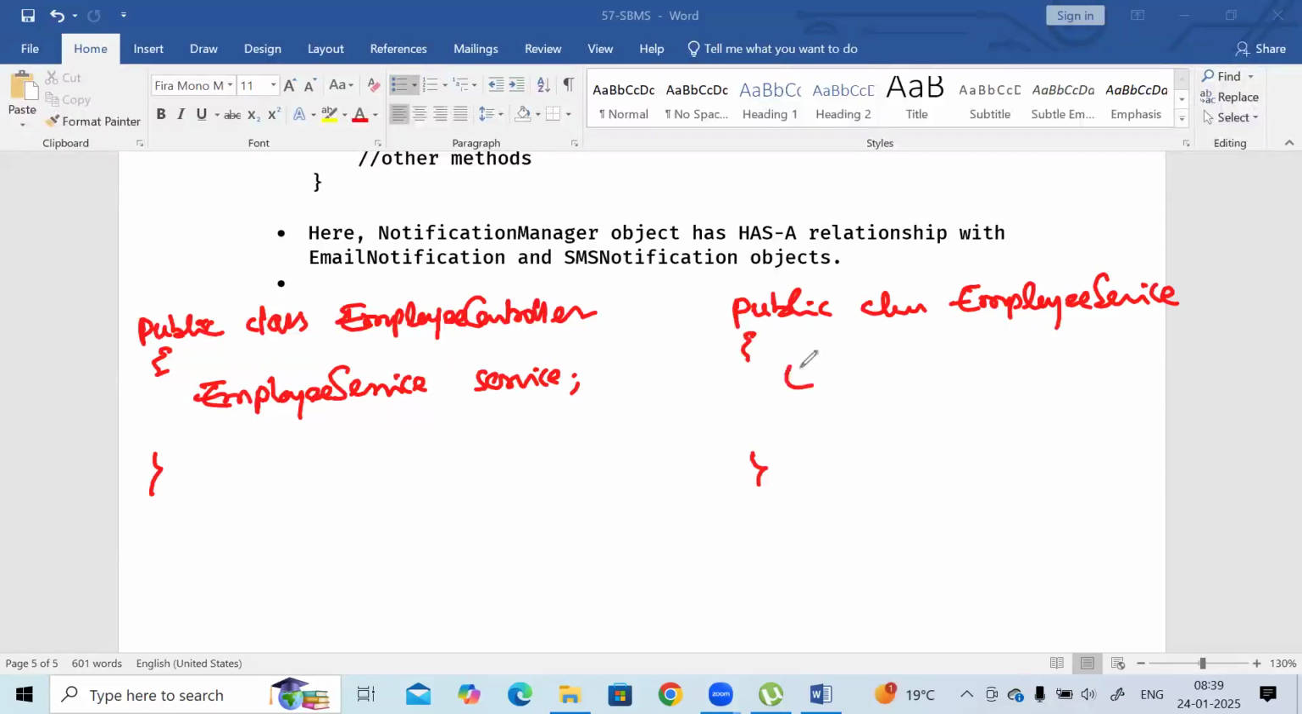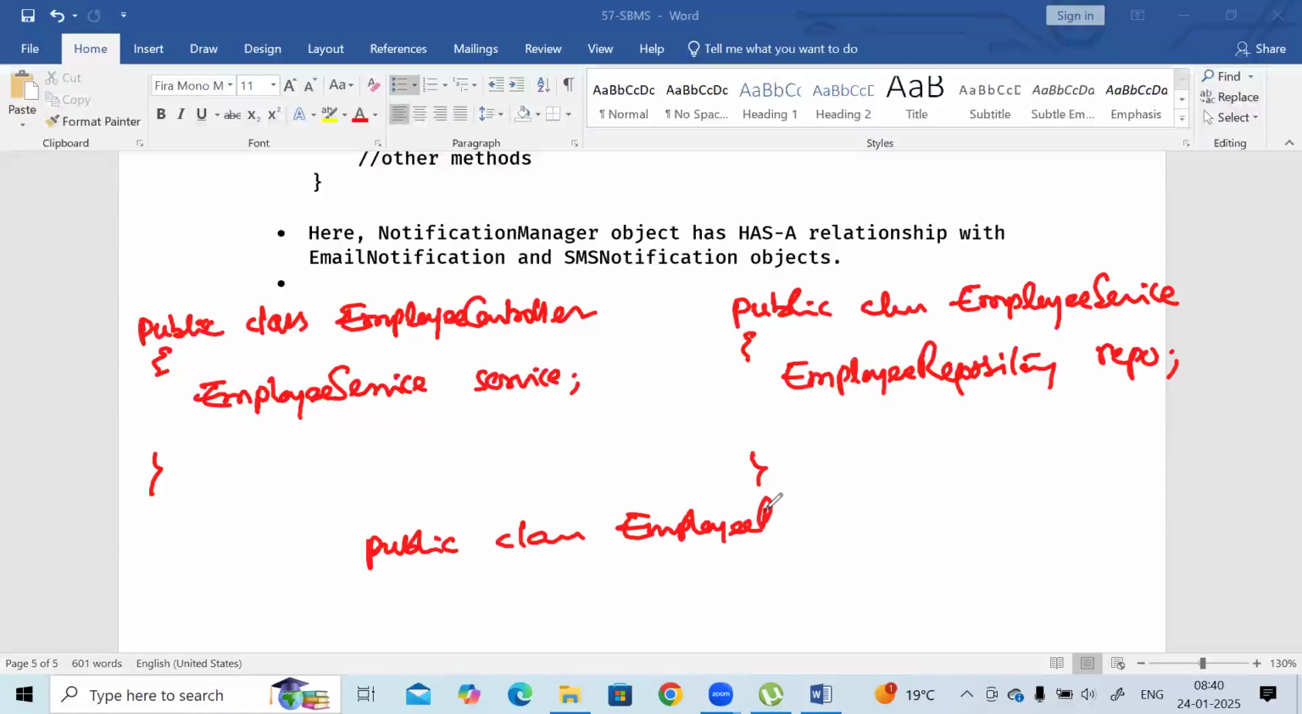Again, inside employee service, I am also creating an object of employee repository or employee DAO. Next, we are creating another class called public class EmployeeRepository. Are you able to get my point? Again, inside the employee repository, for example, I am creating something called a template.